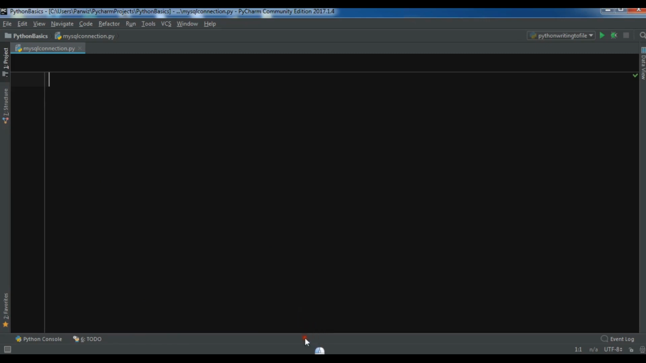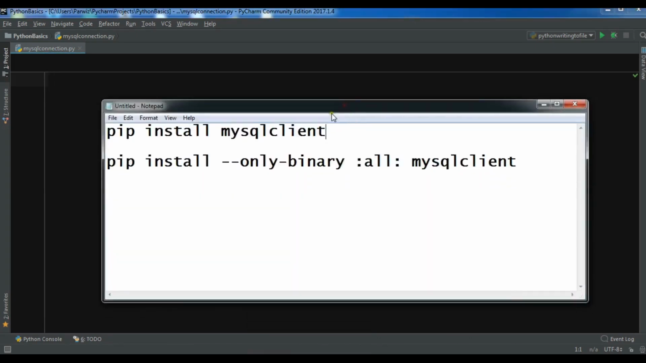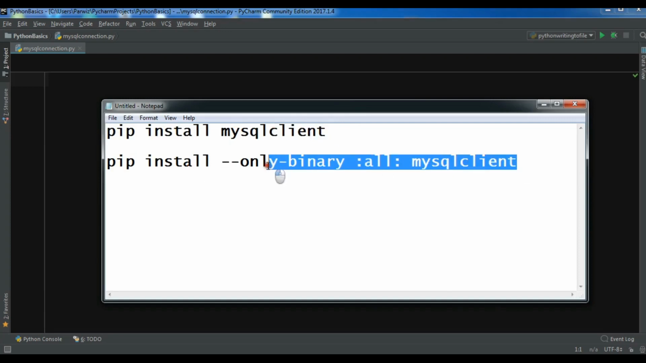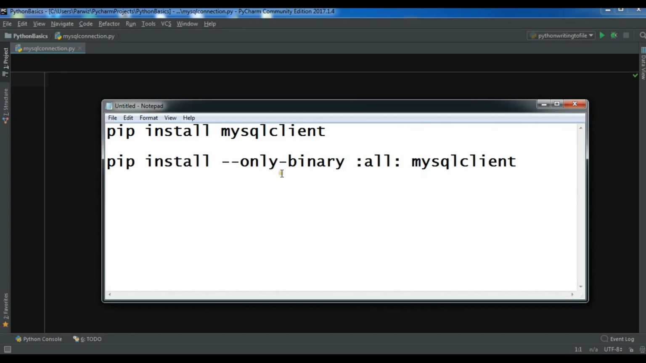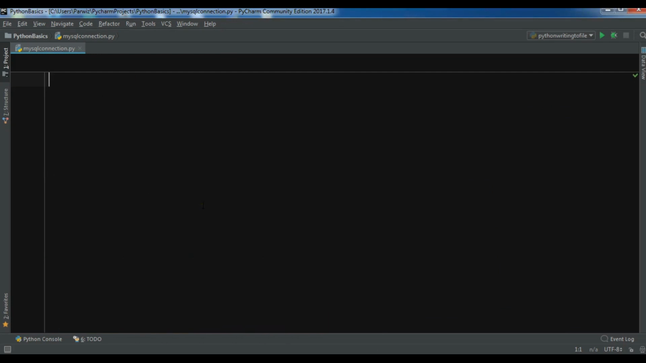Before this you need to install the MySQL client, because we are using the MySQL client for database programming. You can install it through pip install mysqlclient. This will work, but sometimes it doesn't work. If it doesn't work for you, you can install it through the pip install only binary command, and I will add this to the video description. You can check that. After installing this, you also need a WAMP server, because I'm using a WAMP server.